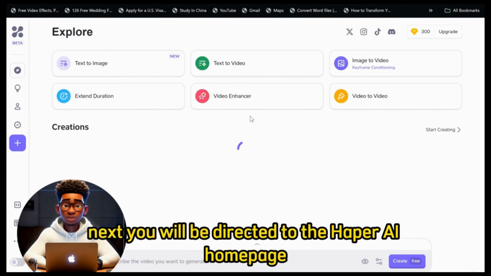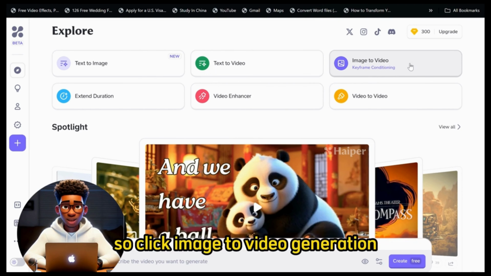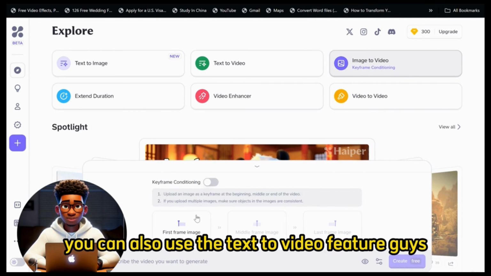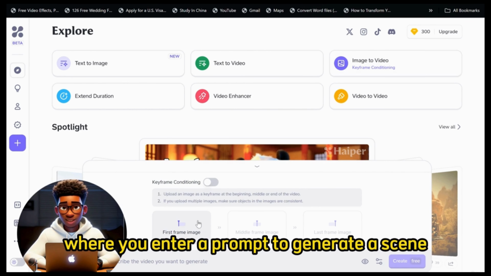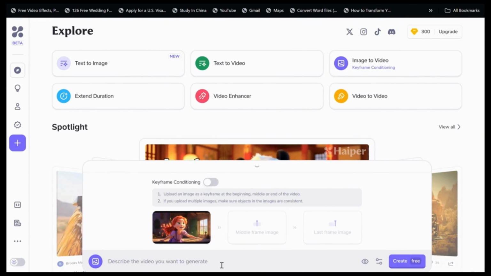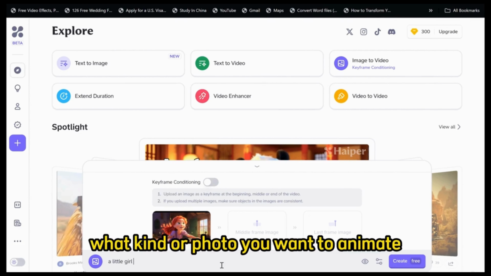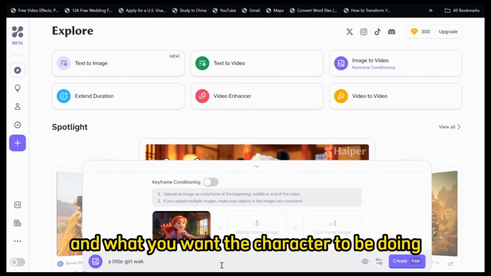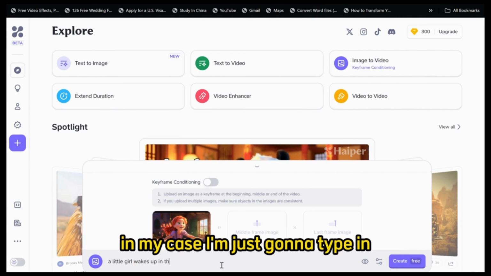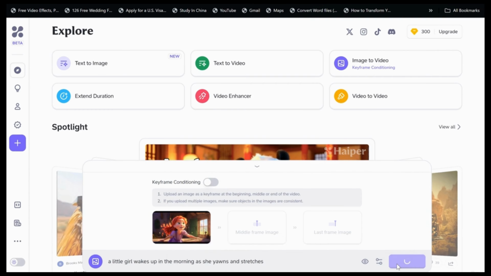Next, you will be directed to the Haiper AI homepage. We're going to use the image to video generation feature. So click image to video generation. You can also use the text to video feature, guys, where you enter a prompt to generate a scene. Next, click first frame to insert your image. Then enter a short prompt here to let the AI know what kind of photo you want to animate and what you want the character to be doing. In my case, I'm just going to type in, a little girl wakes up in the morning as she yawns and stretches, and then click create.